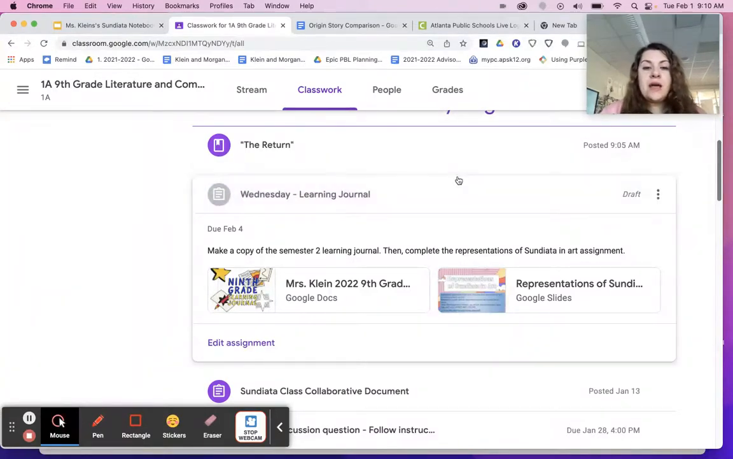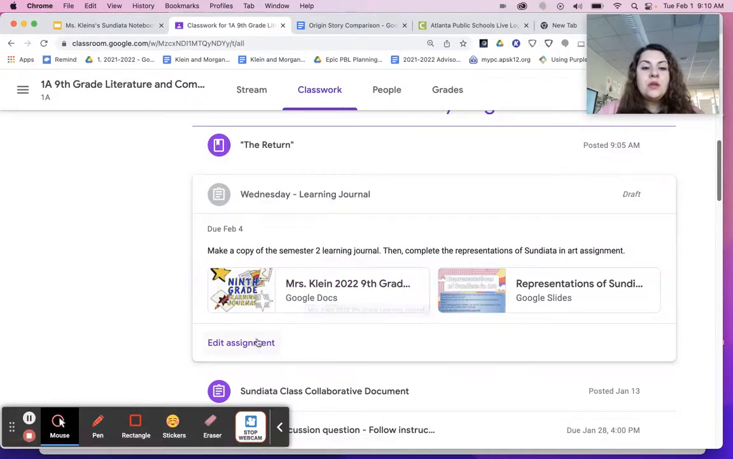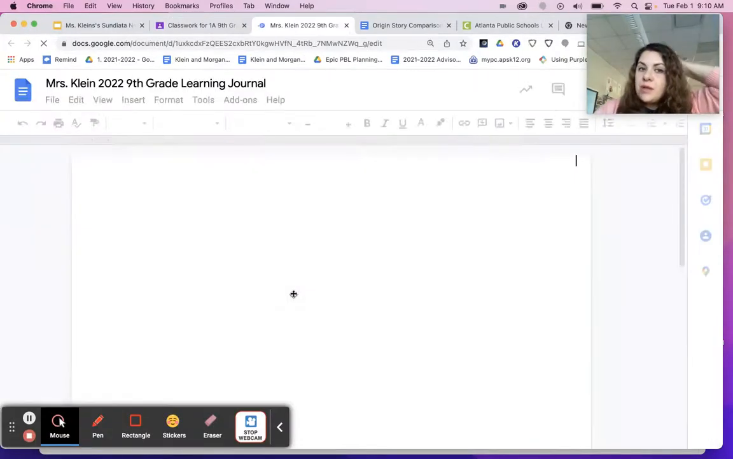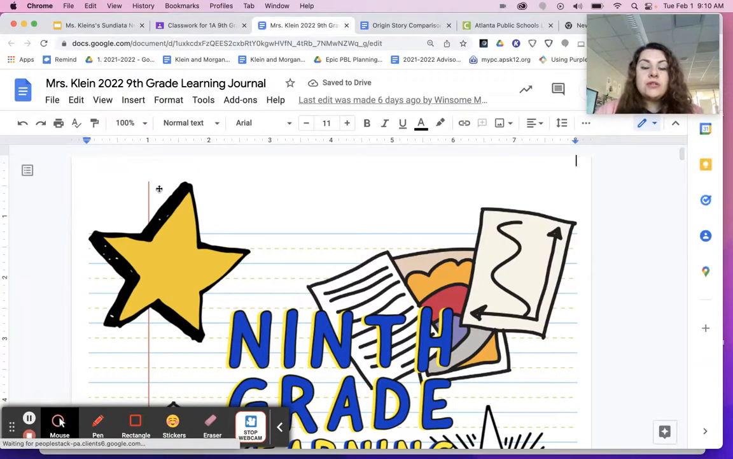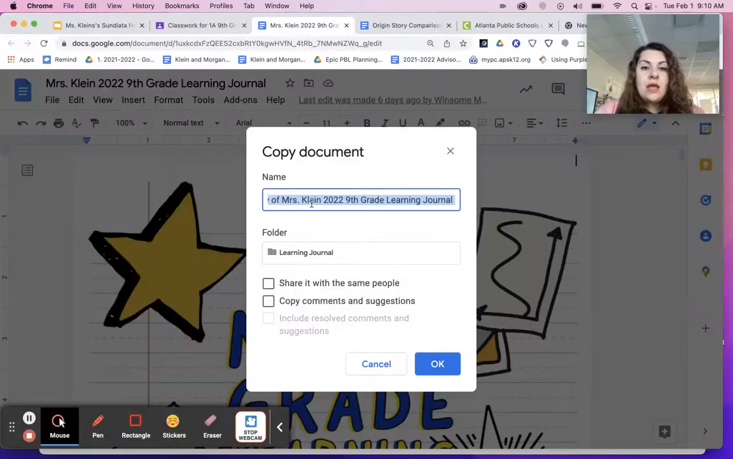So first, go ahead and find this post, and everyone can do this even if you don't have a portfolio yet. You want to go to this document. This is my copy of the learning journal, and you just want to make a copy. So, file, make a copy, and you want to rename it your name.